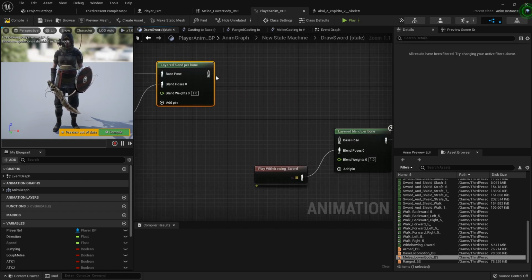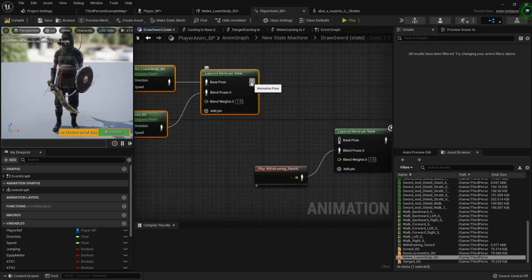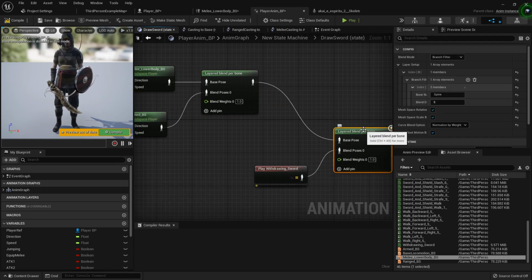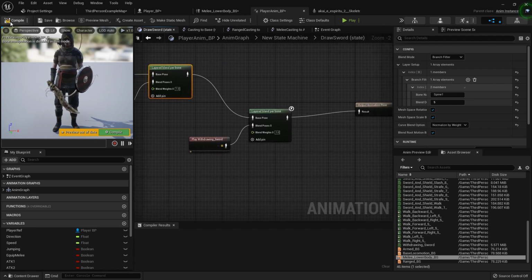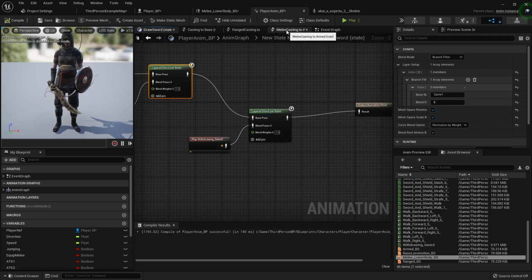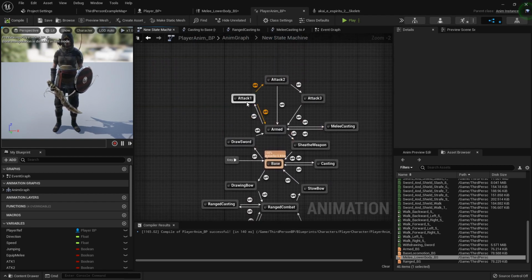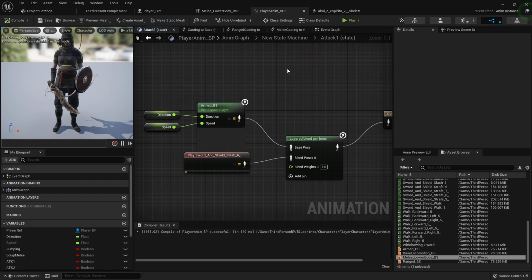So you can blend through multiple bones at the same time, although that might throw it off if this is spine and it's spine 1. But we'll take a look in just a second. Should be fine. Alright, so back in the state machine. Now we need to also put it in for each attack.